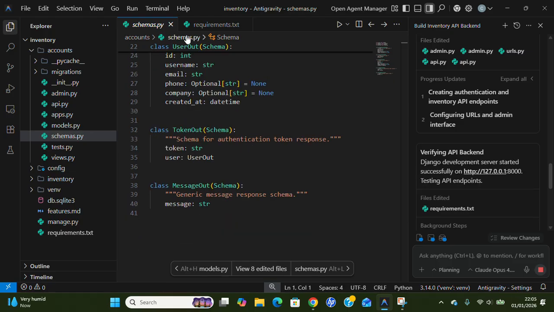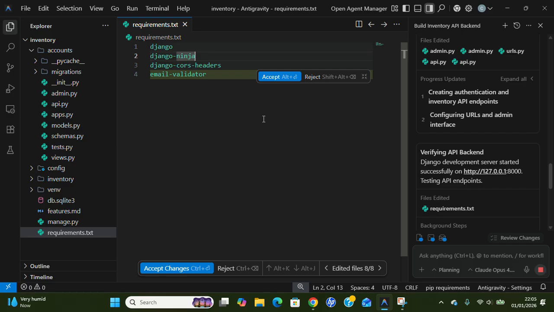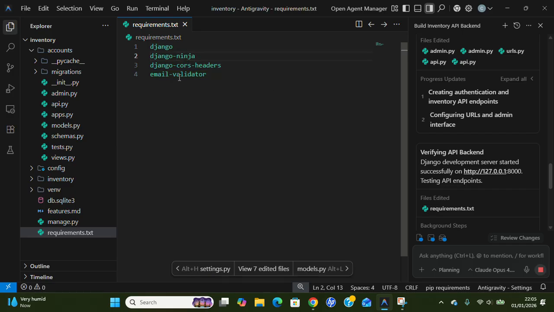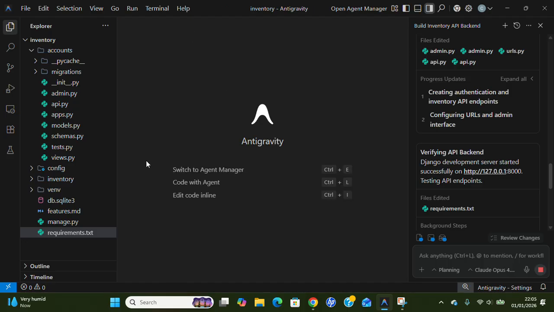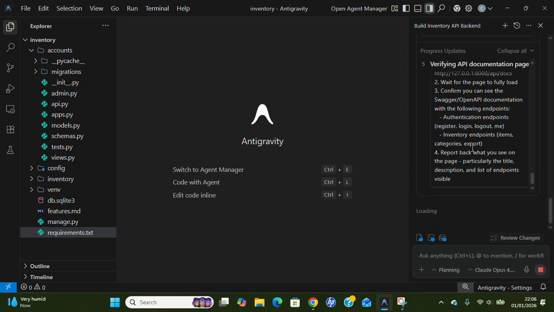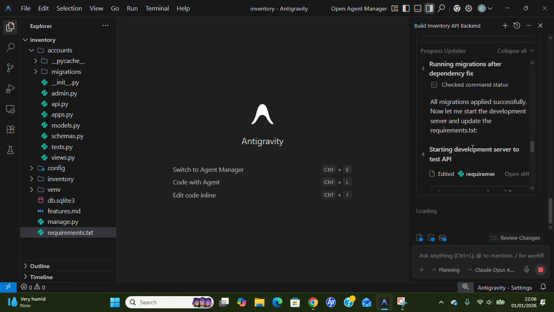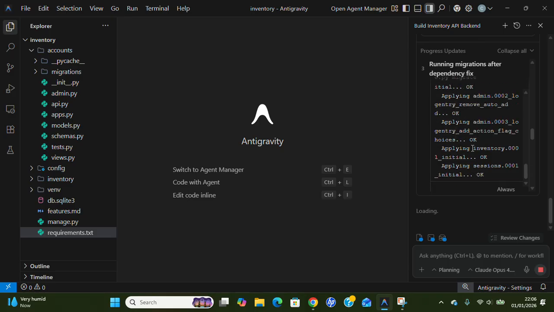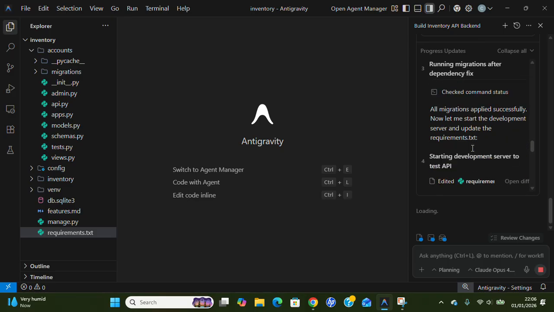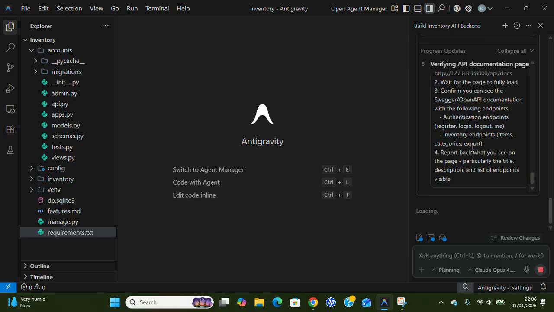All right, so let's just come back. So you can see it added something to the requirements.txt, which is the email validator. So this is basically what we can use to validate our emails. All right, so let's see. I think it has done some justice to this, because from what I can see right here, some of these things are already done.